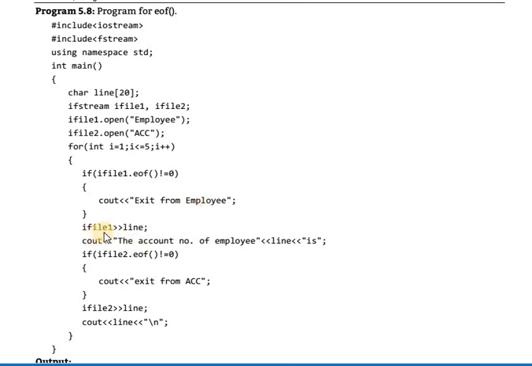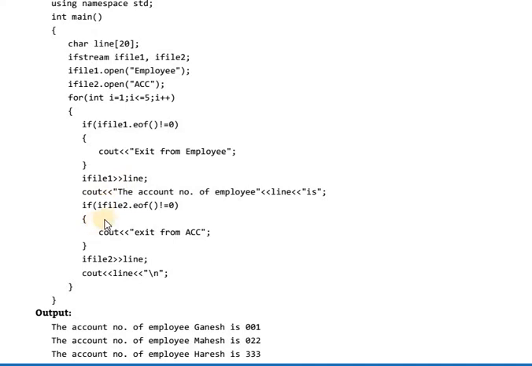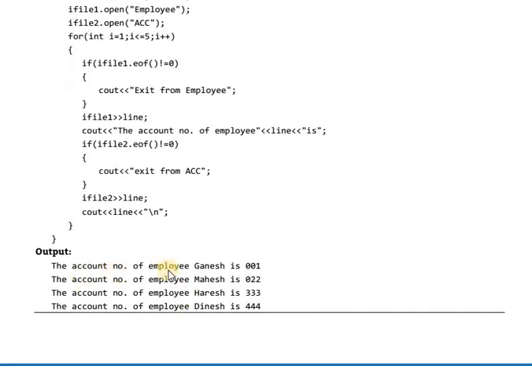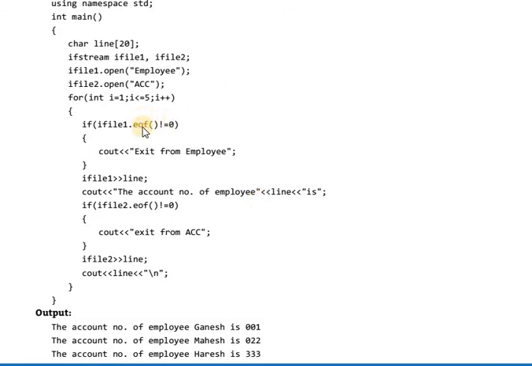Now the first object dot getline. Now see, out the account number of employee, line is. Now if file2.eof(), exit from account, and here we are taking the input from the line and writing into the file. So the account number of employee Ganesh is 001. The account number of employee Mahesh is 00022. Harish is 333. Dinesh is 444. Now this is the output of this program. Here we are using eof, meaning end of file.